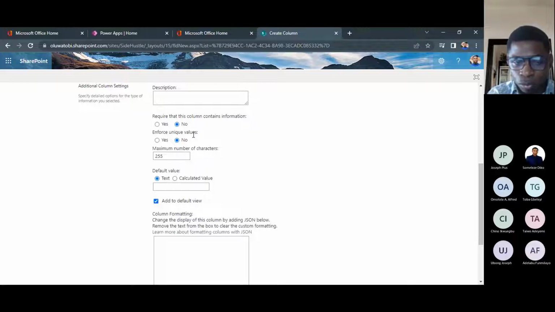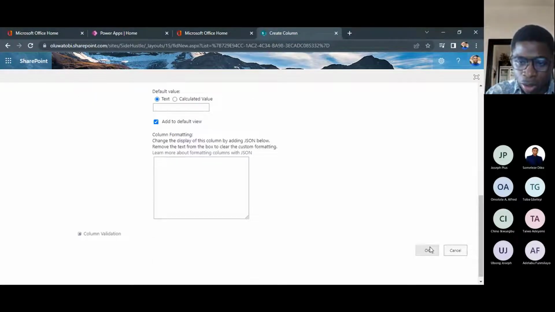That is, if I fill this form and somebody else fills this form, both of us cannot have the same information. But for this column, two people can have the same course, so this one will be a no. And like I said, the maximum number is 250. Oh, so it's 255. Yeah. So the maximum number for a single line of text is 255. SharePoint is just letting you know all of this information. And all of these are okay by me, so I'll just go on and click OK.